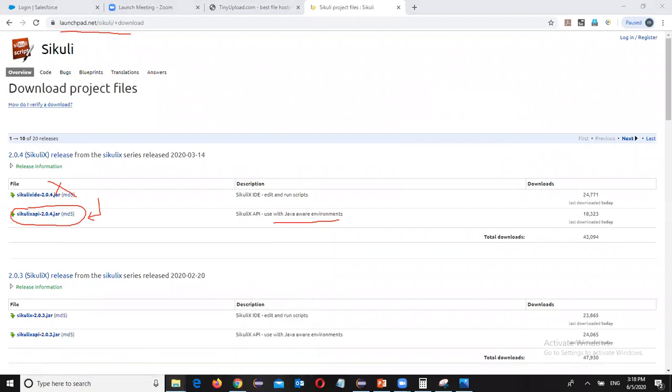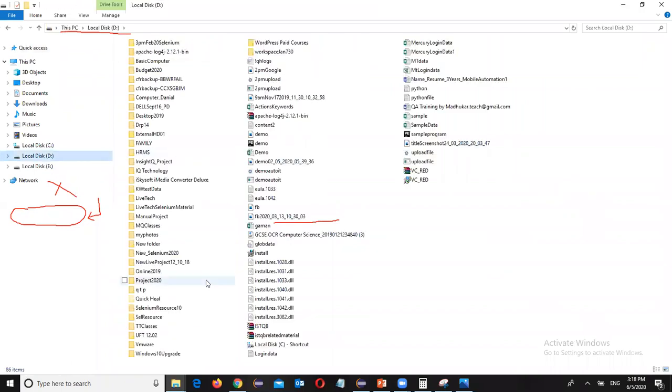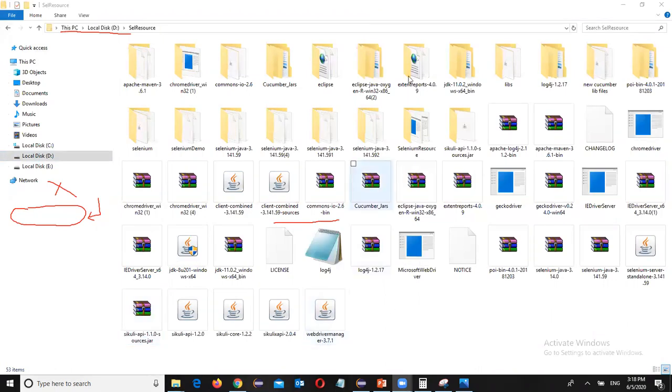By default we get it in the downloads folder, but I maintain all the Selenium related jar files in my system at this D drive Selenium resource folder. I have these things. This is the Sikuli API I have here. This 1.2 is an older version, so this is not required. I downloaded this one API.